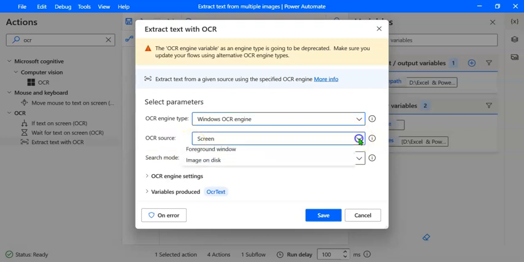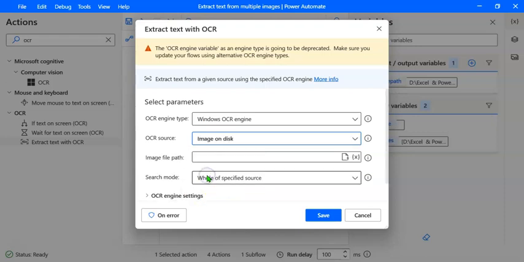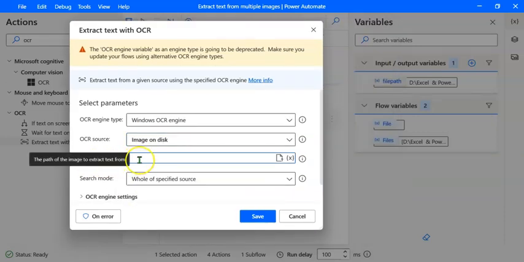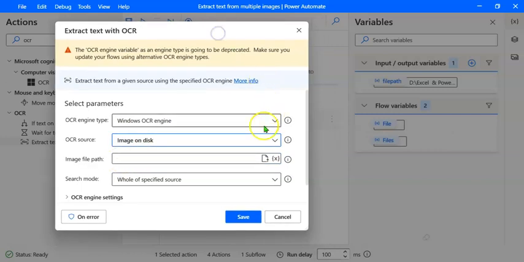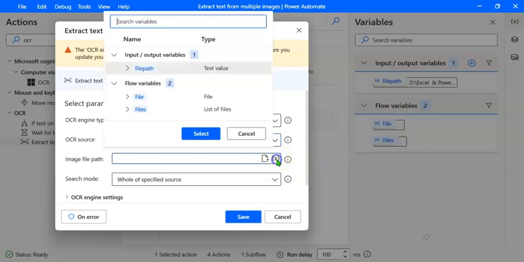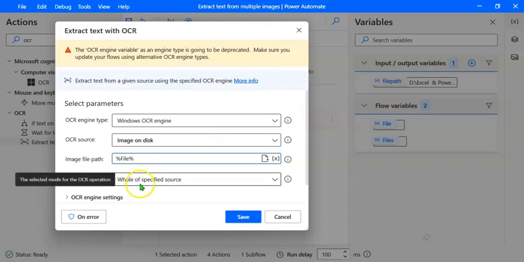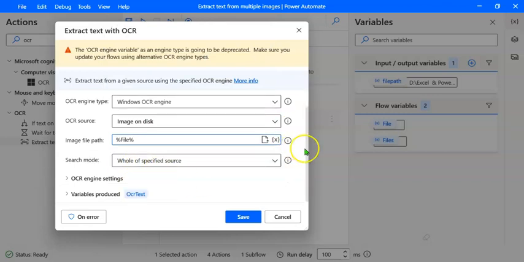The OCR source is the source of the image to perform the OCR operation on. Let's expand this dropdown. There are three options: screen, foreground window, and image on disk. Our images are stored on the disk. Let's click on image on disk. In the parameter image file path, we have to give the file path as well as the file name. You may recall that the path of the current file will be available in the variable file. So let's click on this icon, select variable, select file, and click on Select. The search mode would be the whole of the specified source.